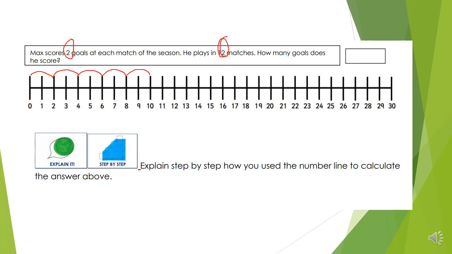Once you have done that and found the answer, explain step by step in your book how you use the number line to calculate the answer above. So for example, first I started on 0 and counted in groups of 2. My multiplier was 12, so I knew I had to count 12 times.